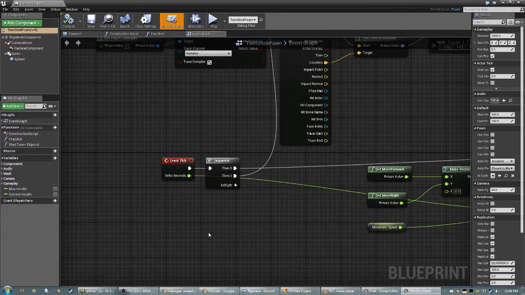Alright, so today we're going to be taking a look at how to make the default twin stick shooter actor shoot where you point your cursor, and even putting a crosshair on that cursor.